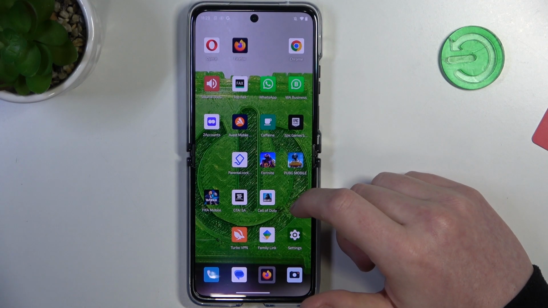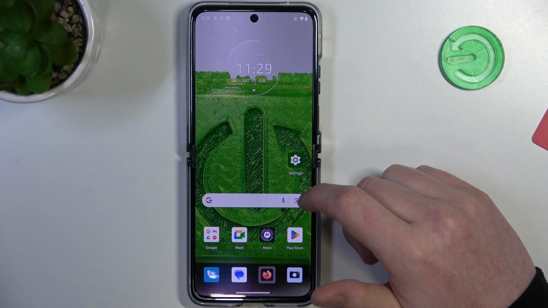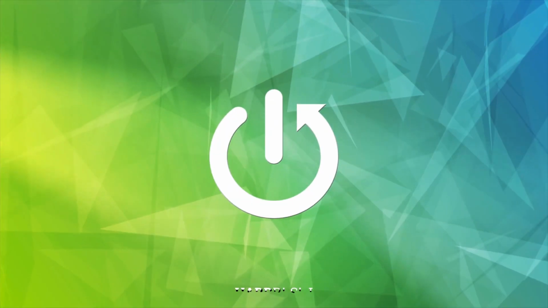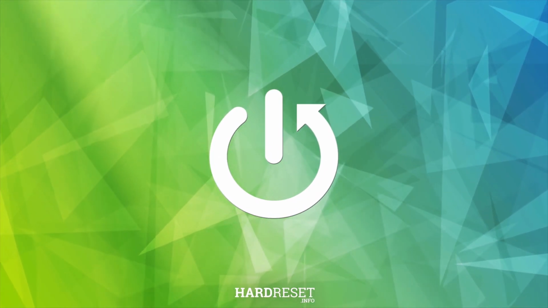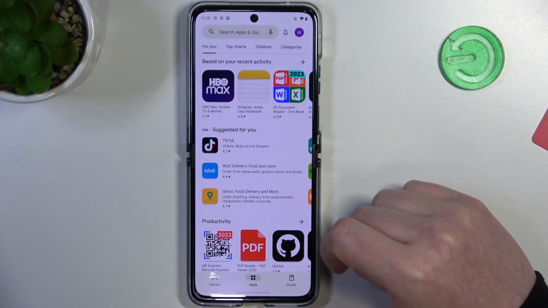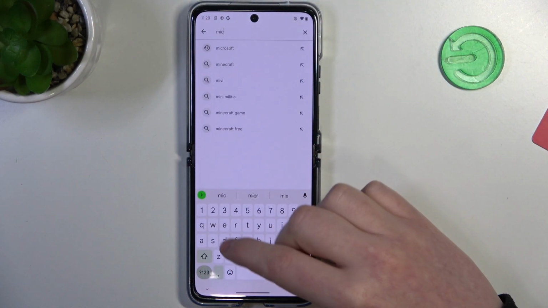Hello, in this video I want to show you how to install Microsoft Edge browser on Motorola Razr 40 Ultra. To do this, first we'll need to open our Google Play Store. Here in the top search, enter Microsoft Edge.